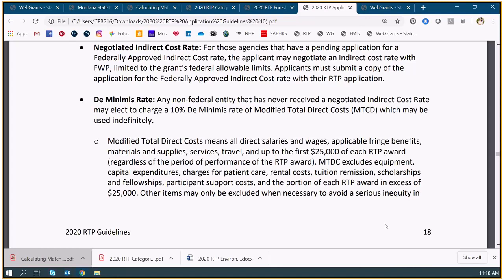This is a question about match and volunteer hours. I think the last time I attended a training, it was made very clear that volunteer hours are for trail maintenance, trail construction activities at the trail system, as opposed to the hours that a volunteer treasurer puts in to keep the books for the organization. Correct, it needs to be directly related to the project.